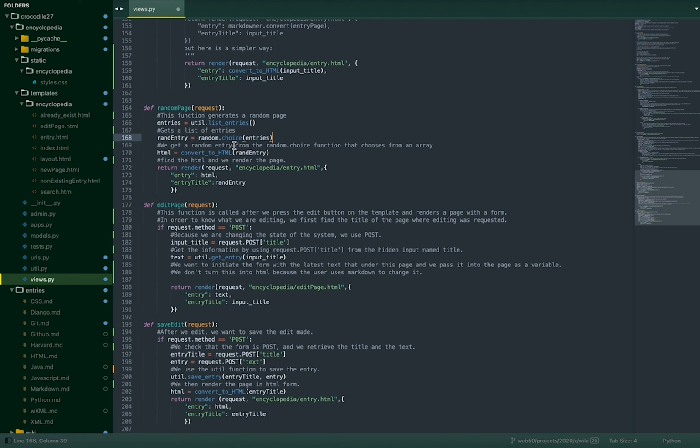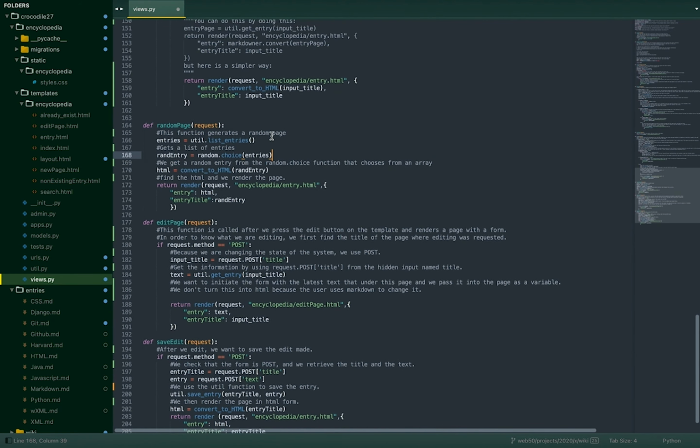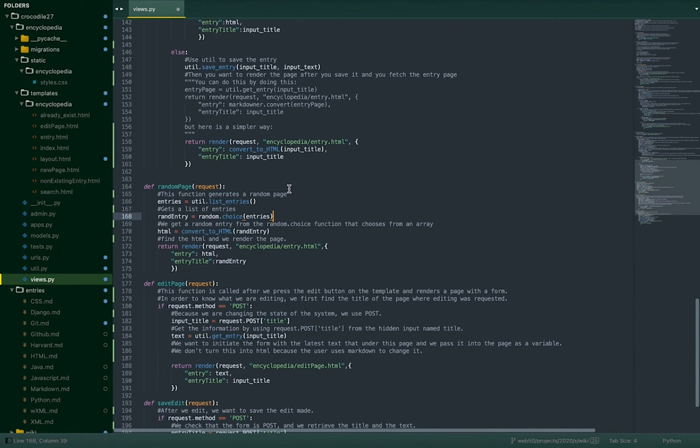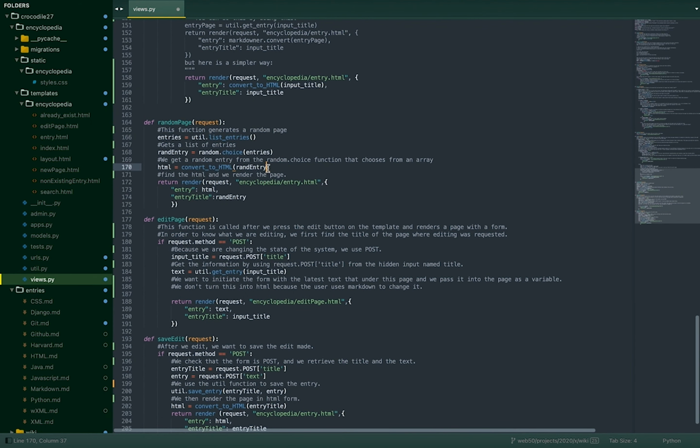And then HTML is convert to HTML from the random entry before, which is in markdown. So after we do that, we would render this page on the internet, and the entry would be equal to HTML, while the title would be equal to the ran entry, which is the title of the page here. Okay.